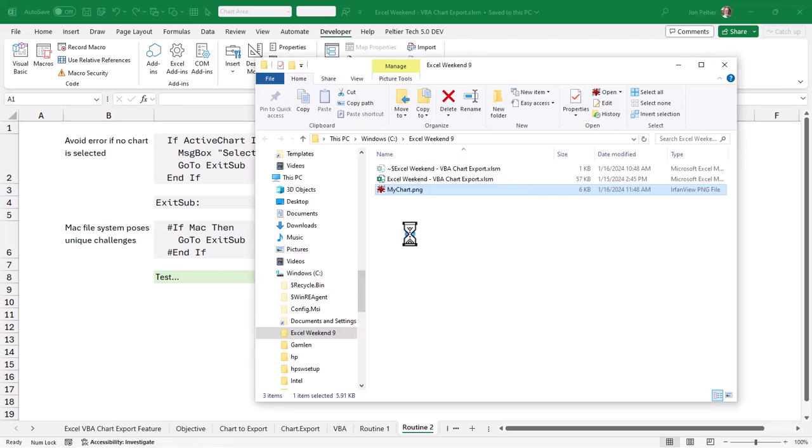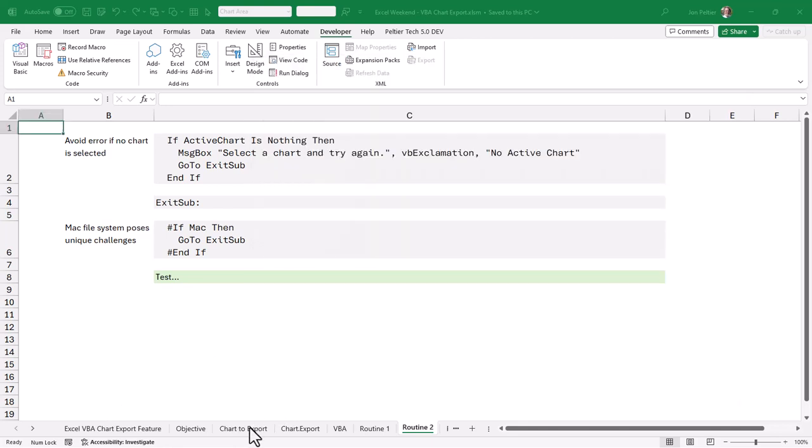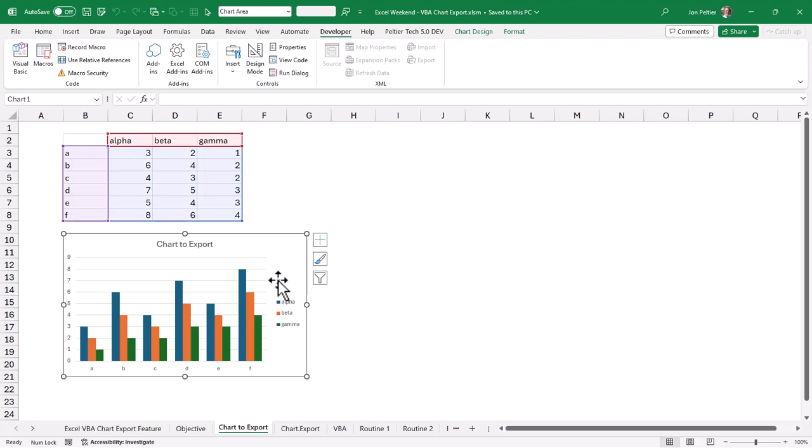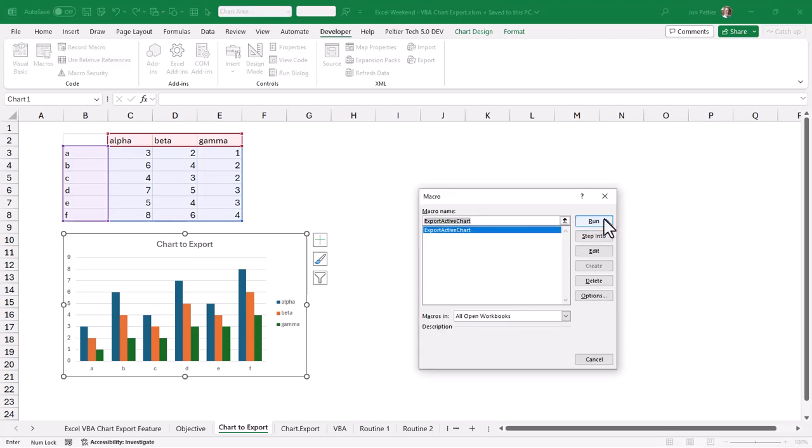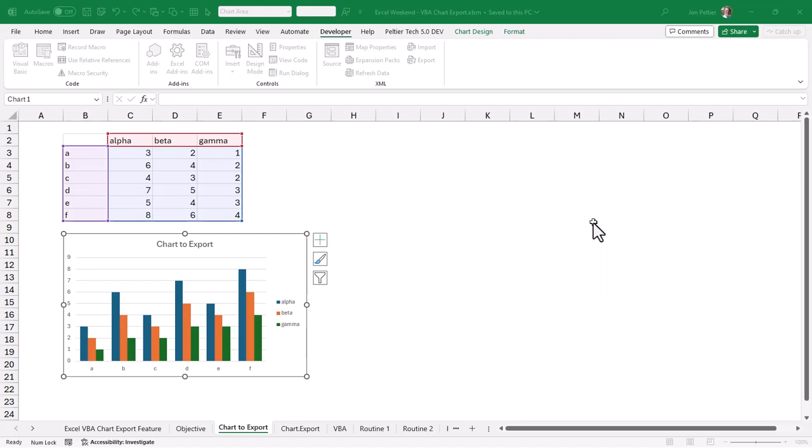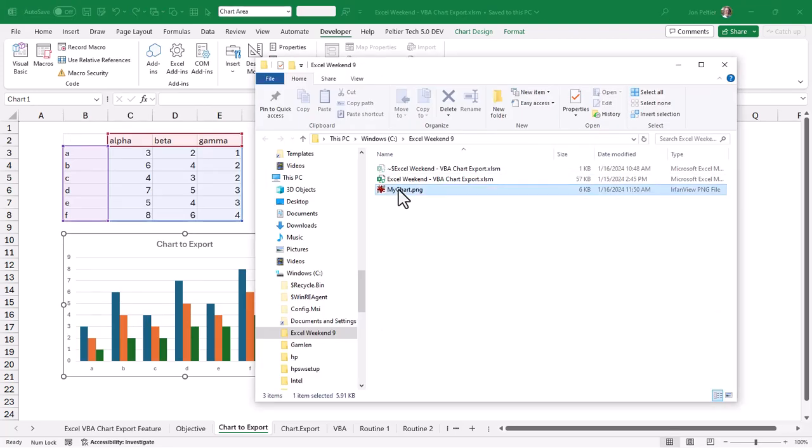So let's delete that file, chart to export, select the chart, it's selected, Alt F8, run the code, and also I could do step into here and it will run the code step by step, but I'm just going to run it full speed. There we go, and let's look at there's my chart again. Same chart.